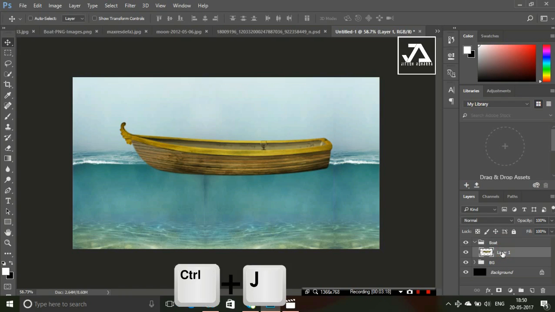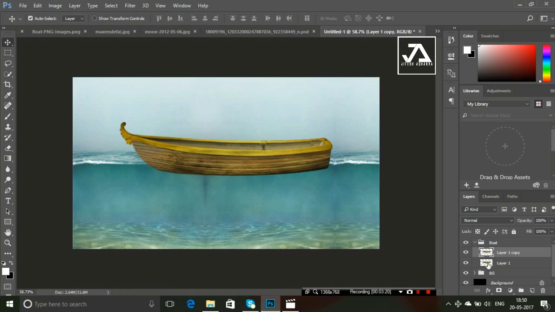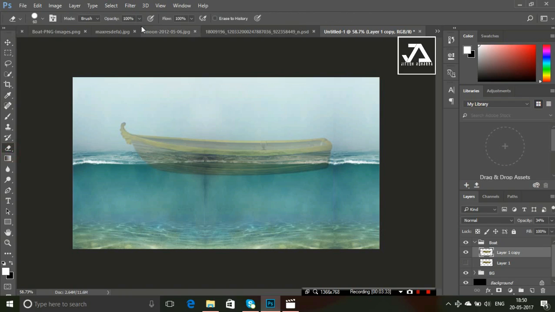Make a duplicate of boat layer and turn off the visibility of layer 1. And now reduce the opacity of layer 1 copy. Now select the eraser tool and start erasing the portion that are above the waterline carefully.